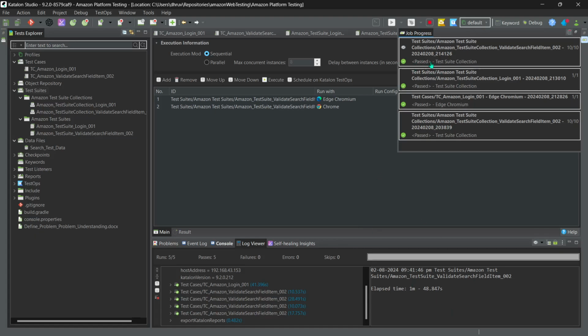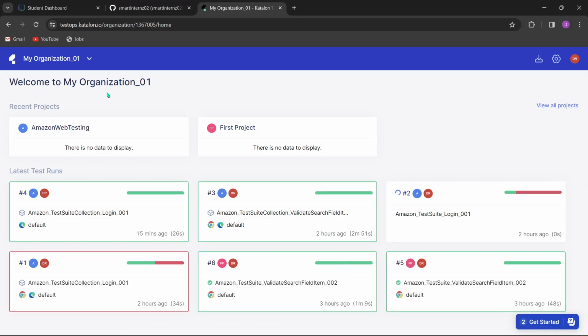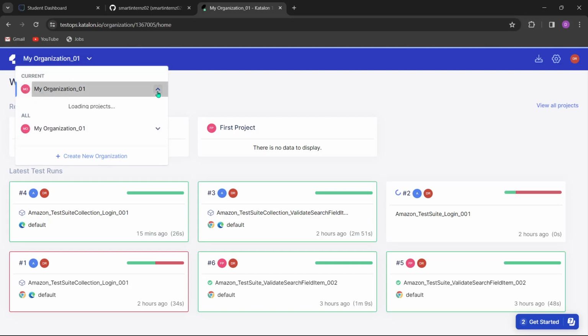So the report is successfully uploaded to the test cloud. You can also view it in the Katalon platform. So we can navigate to the TestOps platform and select our project which we currently executed.